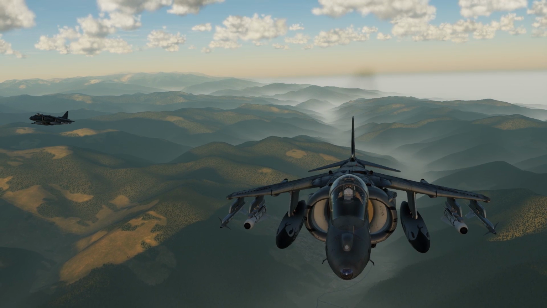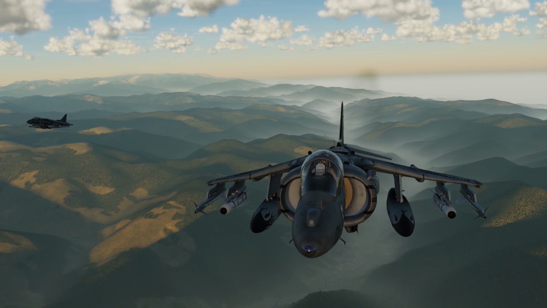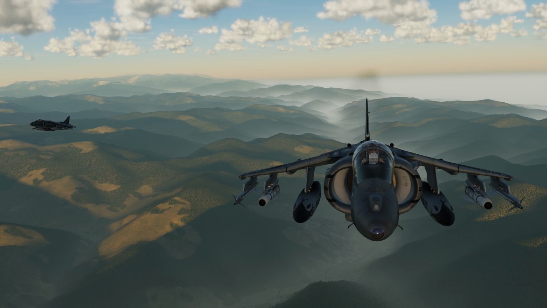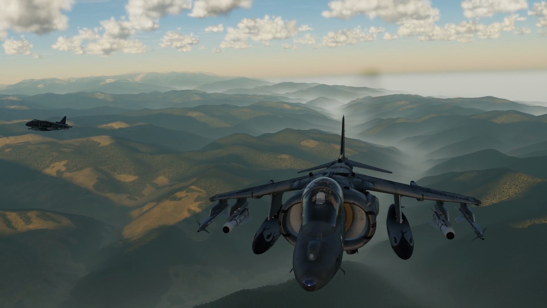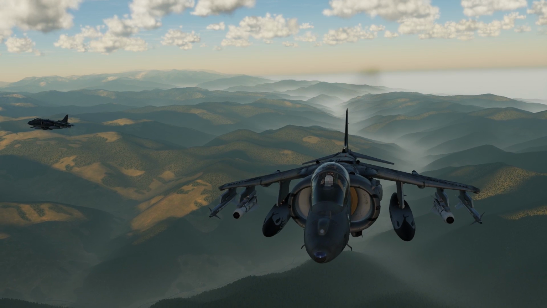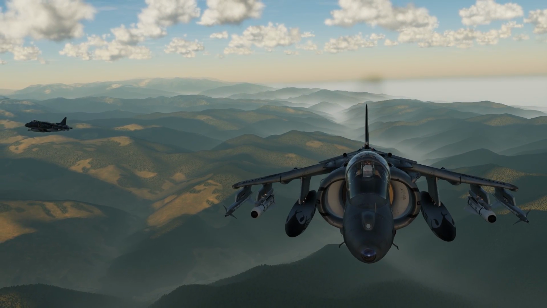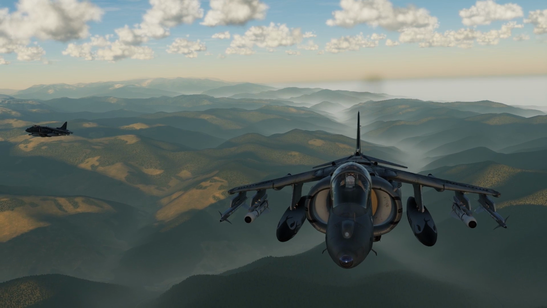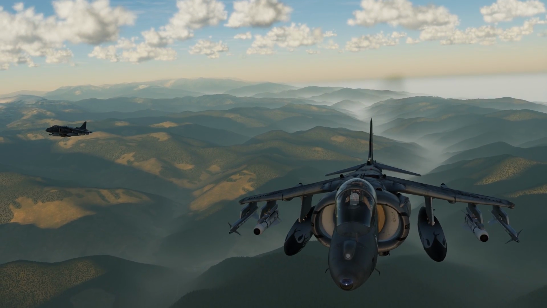I'm Spudknocker, as always, and today I thought I'd put together a little guide on how to optimize your settings for DCS World to get the best detail and the best looking picture you possibly can, and still get good frame rates hopefully, and make your experience in DCS World as pretty and as smooth as possible.